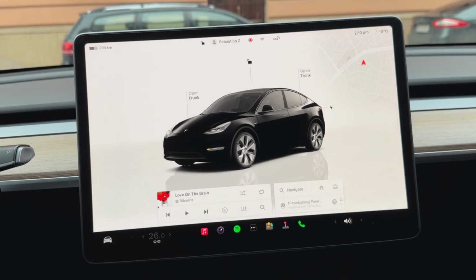Here I have a Tesla Model Y, and in this example let me show you how to enable the Romance mode, and I will explain what the Romance mode is. Let's begin.